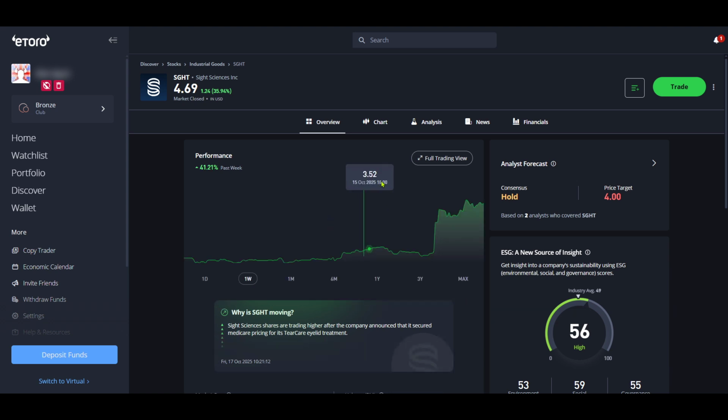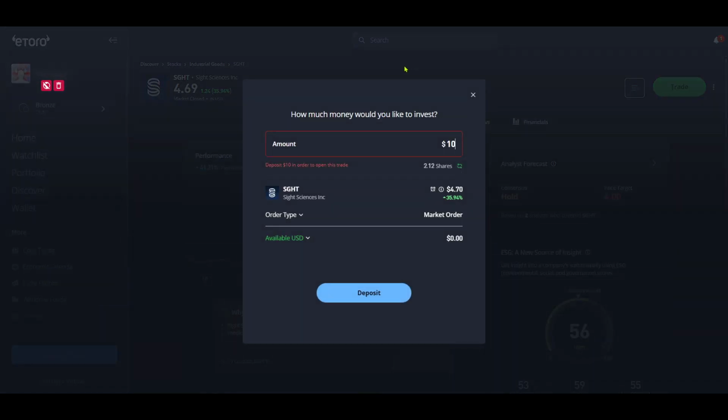When selecting a stock, consider factors such as historical performance, market trends, and any relevant news that might impact its price. After you've chosen a stock, it's time to make a trade. Locate the stock you want to buy, and you'll see a button labeled Trade or something similar. Clicking this button will open a new window or panel where you can set your trading preferences.